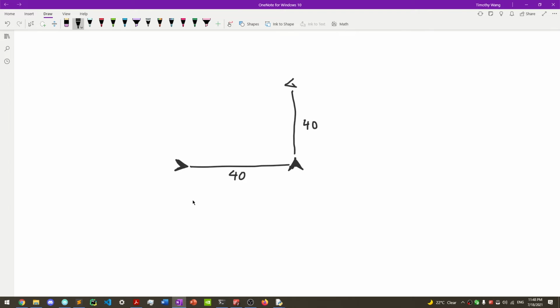Then we can go to the face to the left now. We can go 40. Turn left 90 degrees once again, like so. And all we have to do is go down 40 once more. So let's try this out.